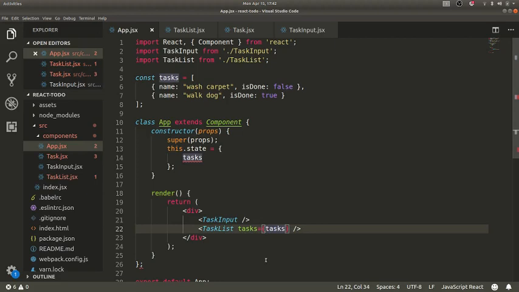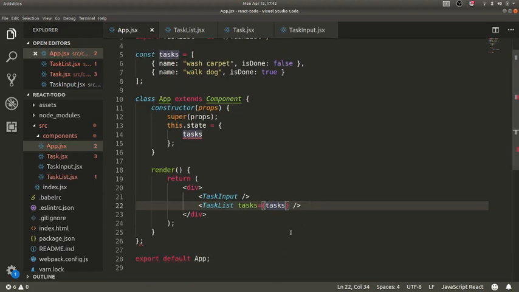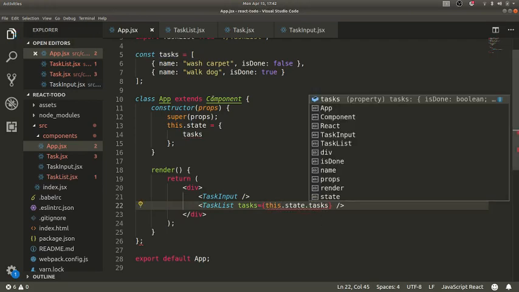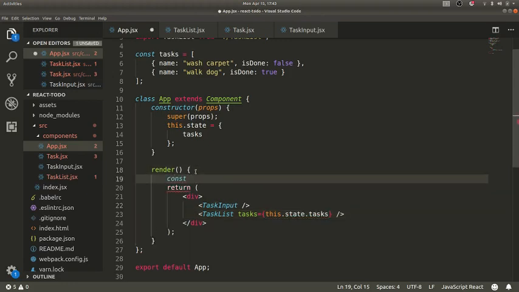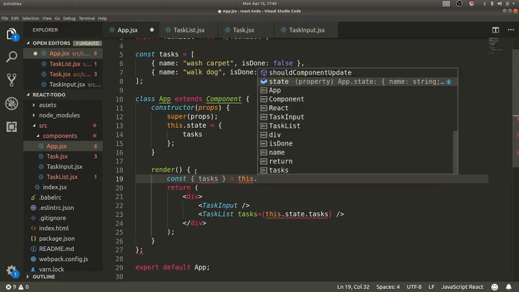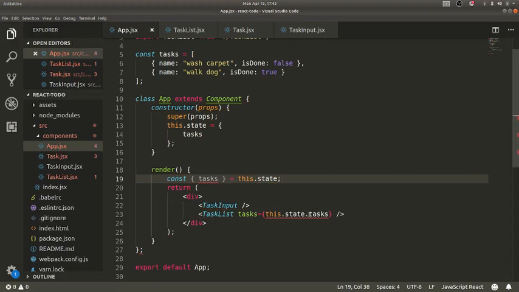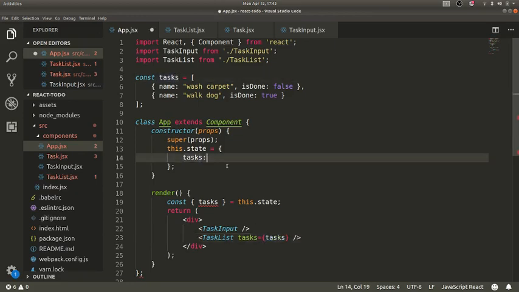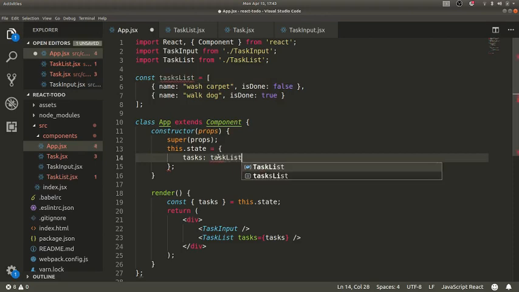Now we want to get this from the state. How do I do it? this.state.tasks, or you can do the destructuring: const tasks from this.state. There's something here that isn't a good idea that I will change. We shouldn't call this the same name. Let's call it taskList or something, and then here call it task.